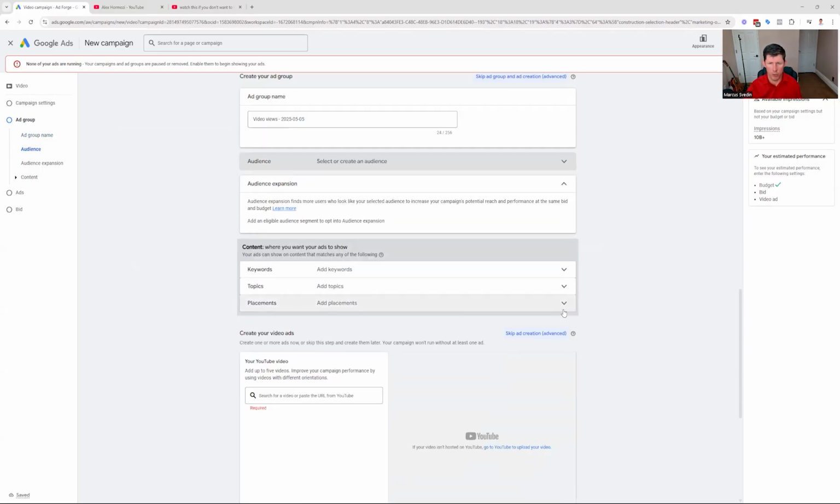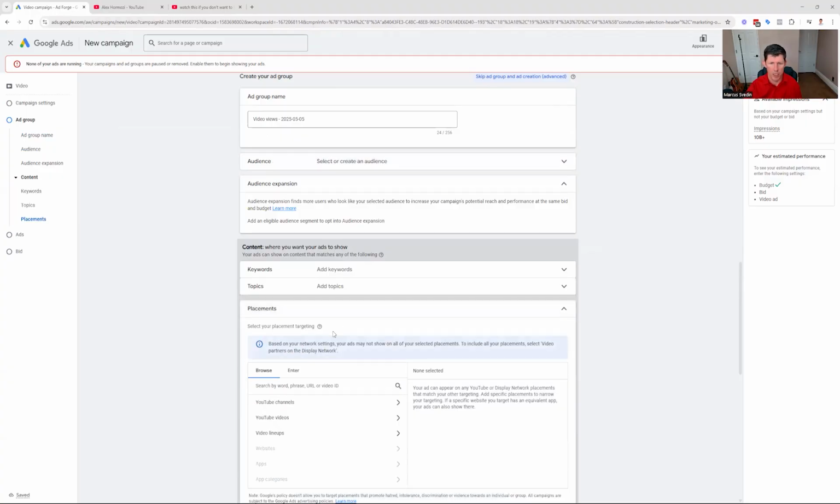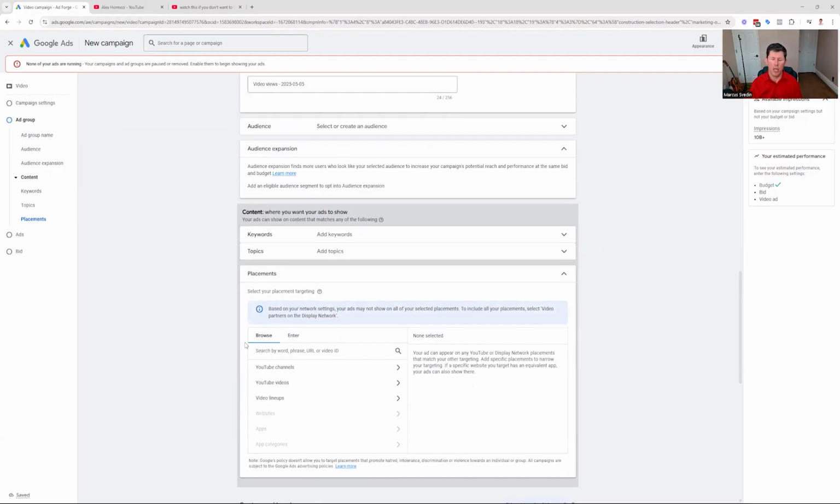Now, this is where we get to the good part, the placement section here. Okay. Again, as I said, you will want to have lots, like 50 plus placements, at least 50 plus. Now, what you can do is make a whole list. You go here, you hit enter, and you can copy and paste that list here. All right. That's probably the easiest thing to do.